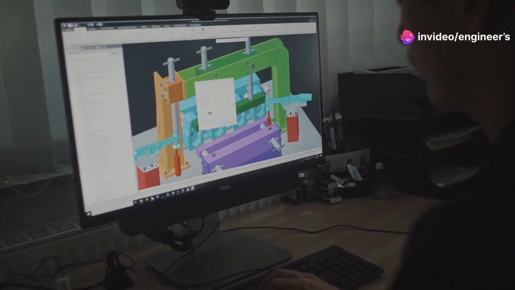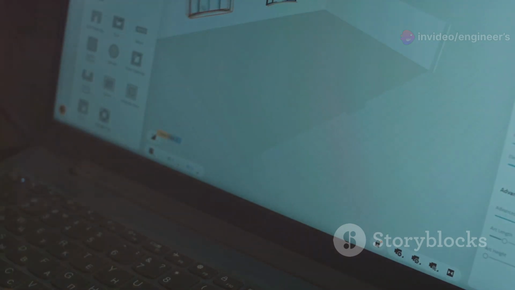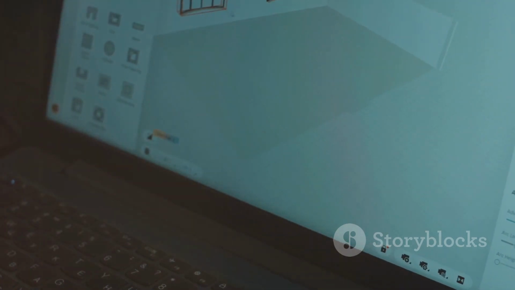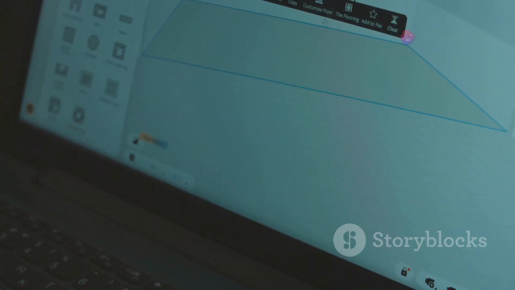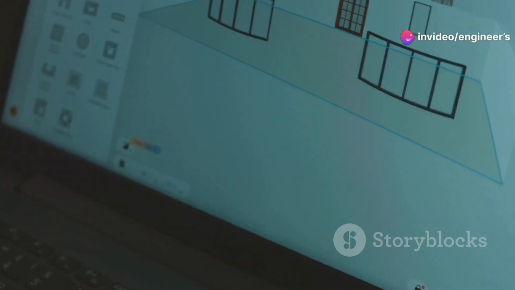Revit's models are dynamic, meaning they update as changes are made. Let's say you need to move a wall in your design. In Revit, you just move the wall and boom, all the related drawings, schedules, and even cost estimates update automatically.